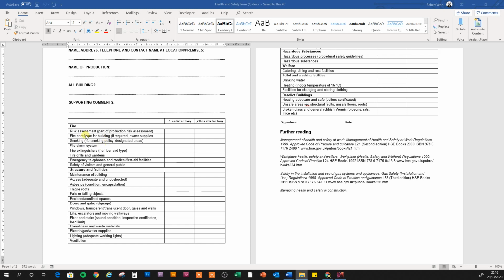For example, does the building have a fire certificate? Well, if it's got a fire certificate, tick it. If it hasn't, cross it.